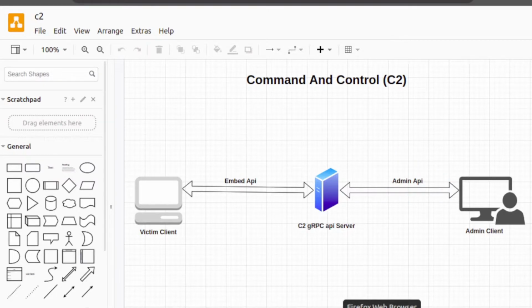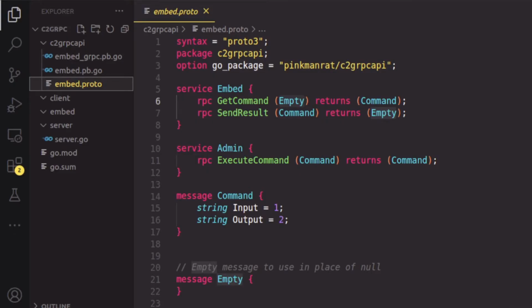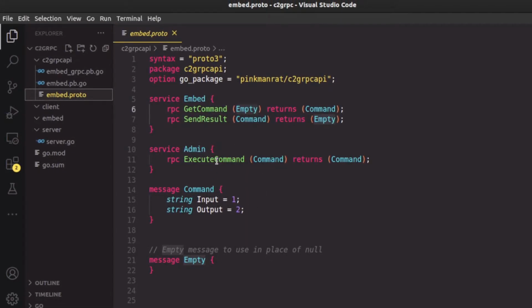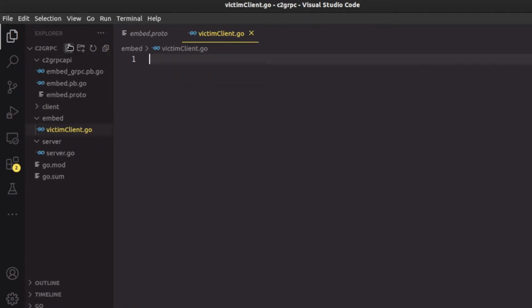So without any delay, let's get started with building our victim client and the admin client. Let me head over to VS Code. This is the proto definition, which we discussed in the previous video. Let me head over to the client folder and the embed folder. The embed folder is going to contain our victim client. So let me name it victimclient.go. Now, what this victim client is going to do, well, let me just go straight ahead and start implementing, and I'll explain along the way.